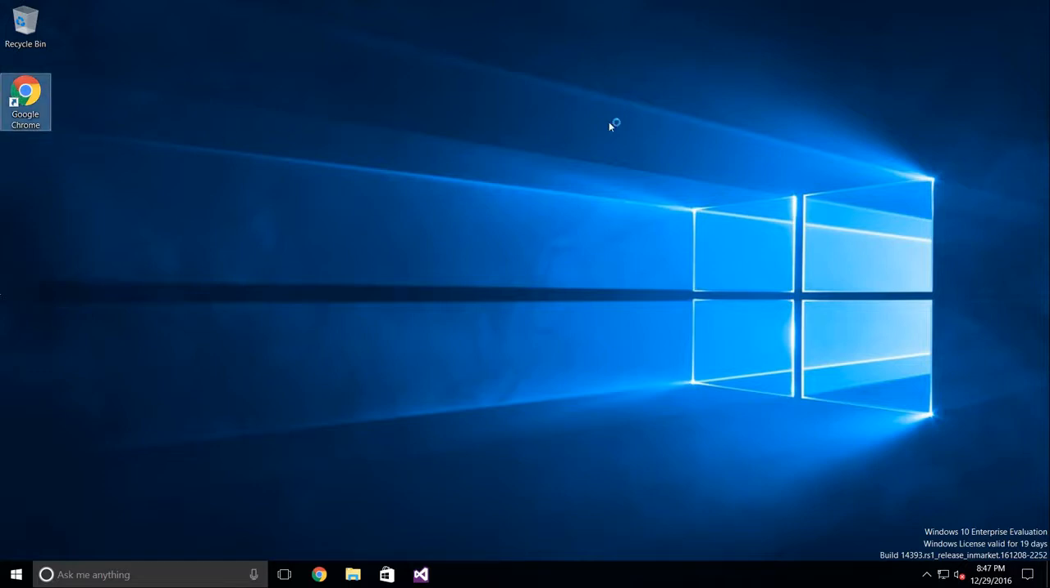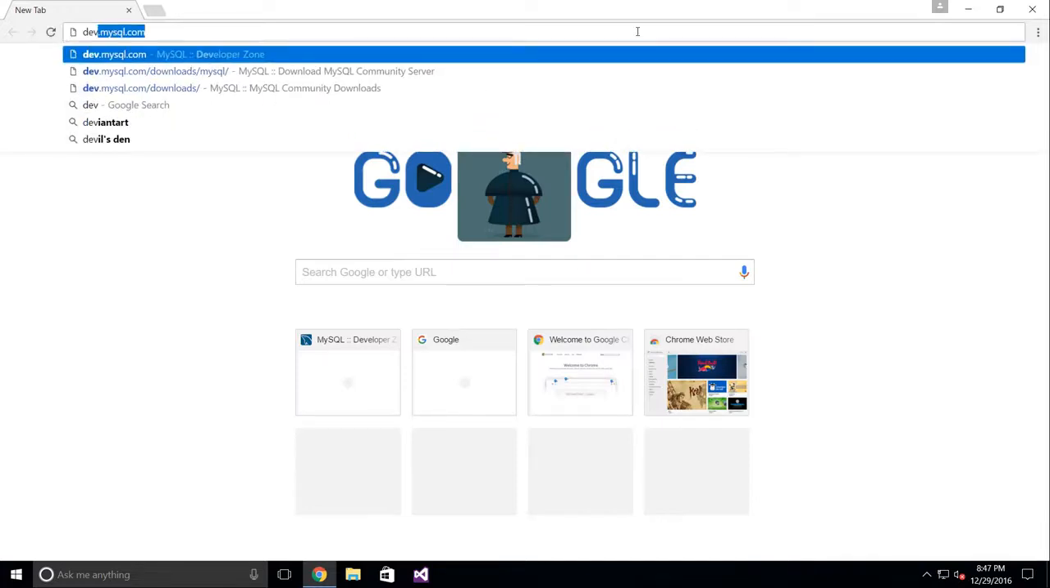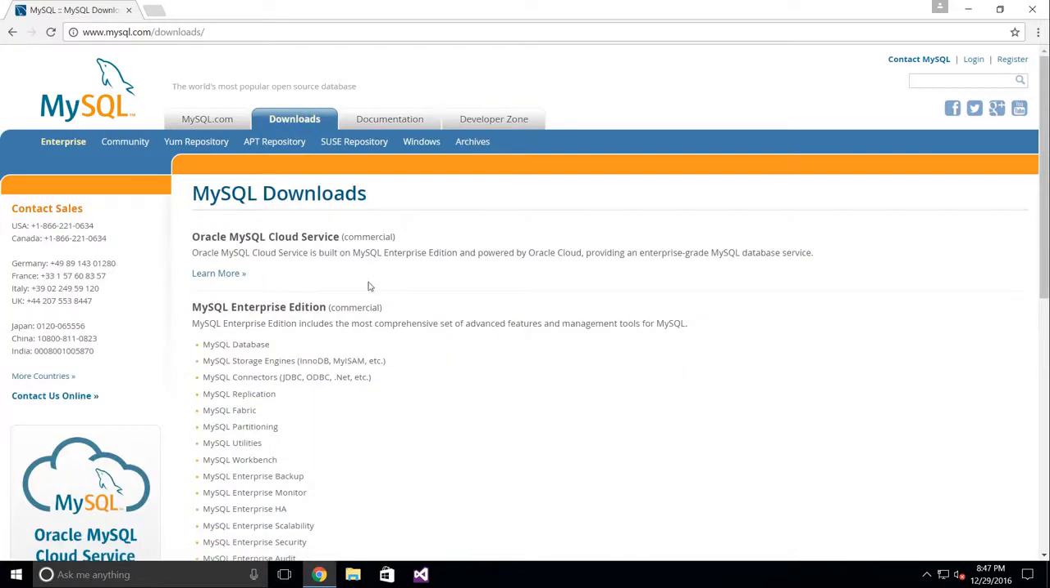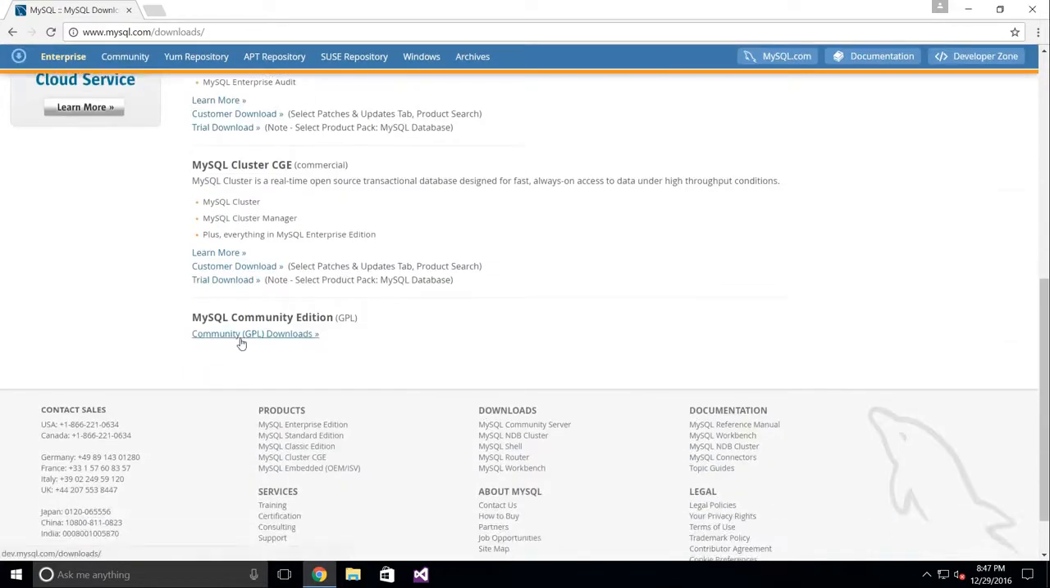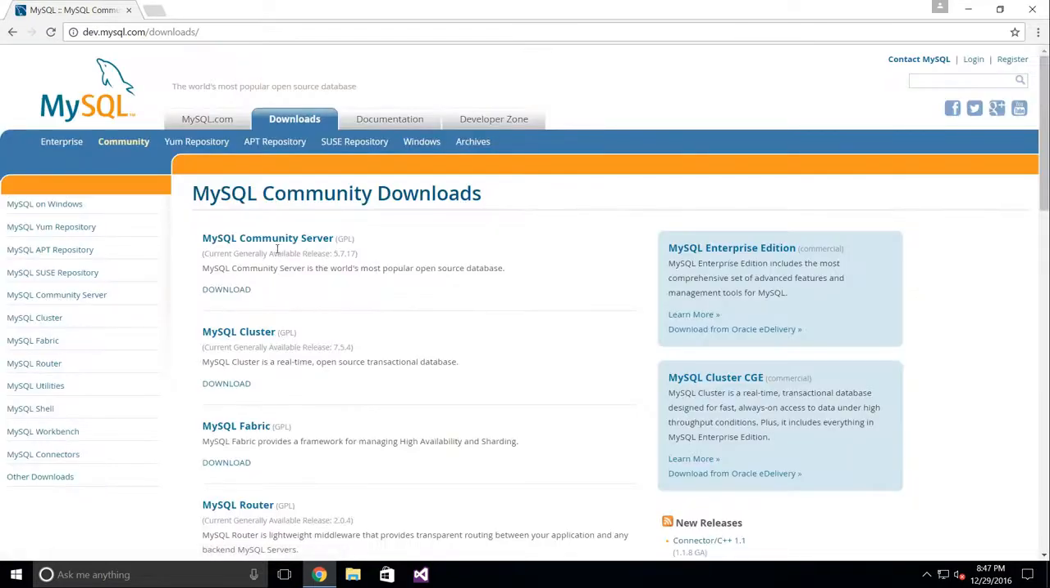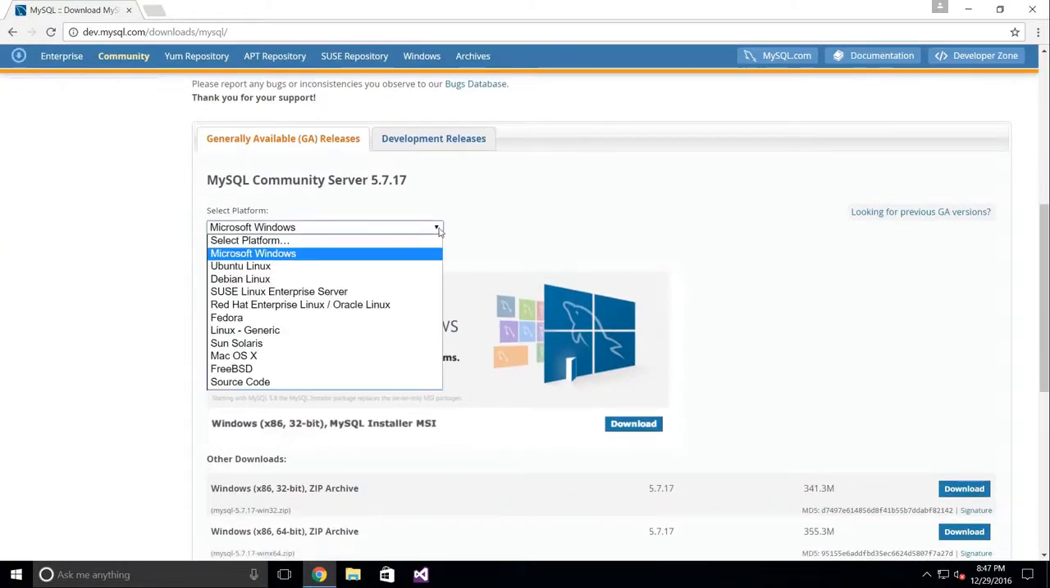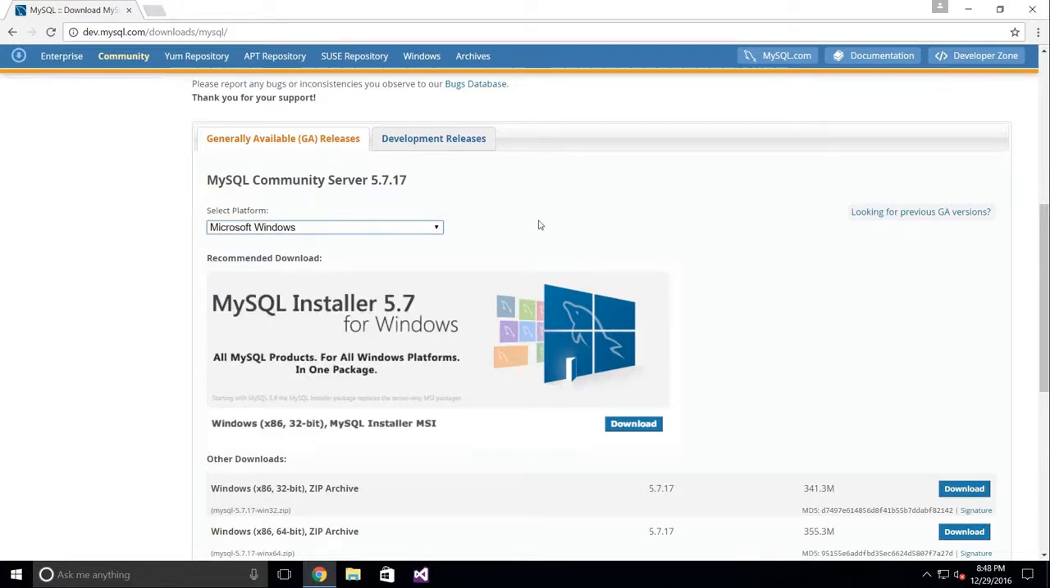First step is in a web browser, go to dev.mysql.com, click Downloads, scroll down until you see MySQL Community Edition, click on Community Downloads. Select the MySQL Community Server link, and by default it's Microsoft Windows since I'm running Windows as an operating system. And this is the automated installer. Click on Download.